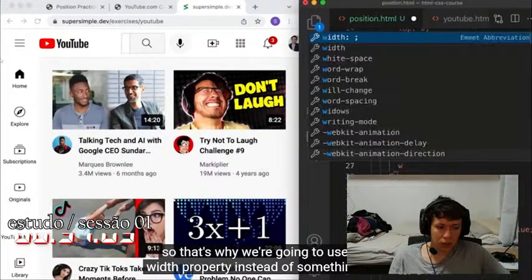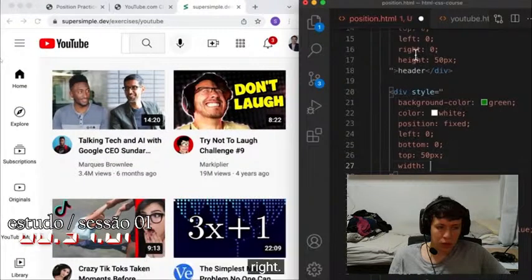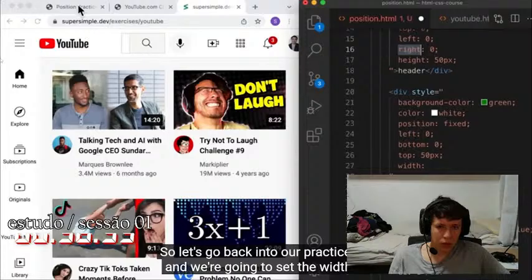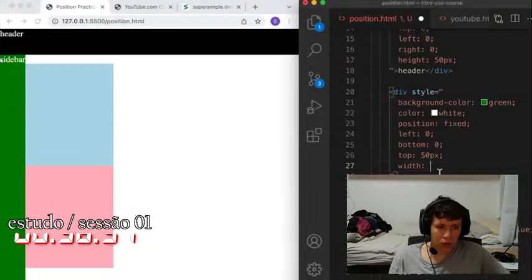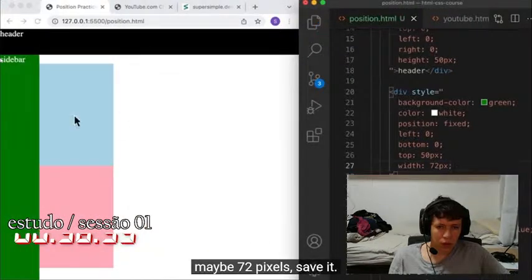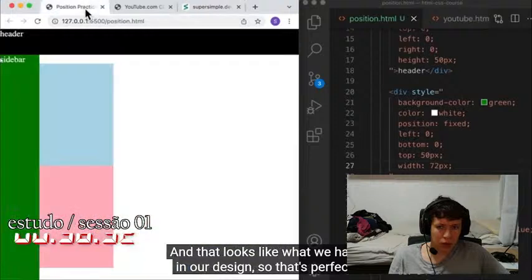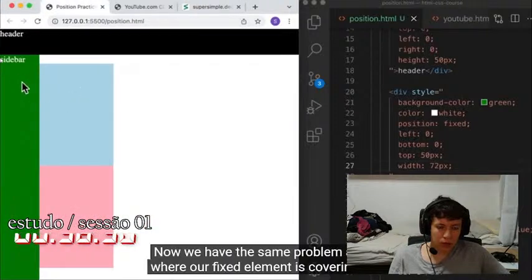So that's why we're going to use the width property instead of something like right. So let's go back into our practice file, and we're going to set the width to maybe 72 pixels. Save it, and that looks like what we have in our design. So that's perfect. Now we have the same problem again, where our fixed element is covering our content.